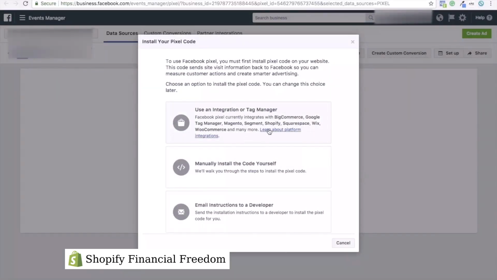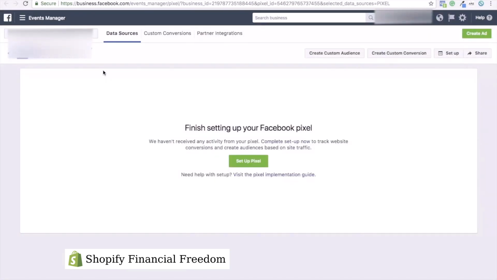What it says over here is use an integration tag manager, manually install the code yourself, or email instructions to a developer. What I would do is just hit cancel. Right here we have our pixel ID.